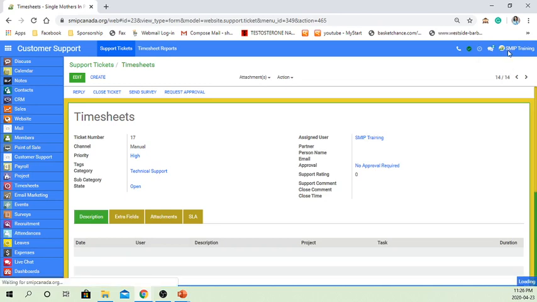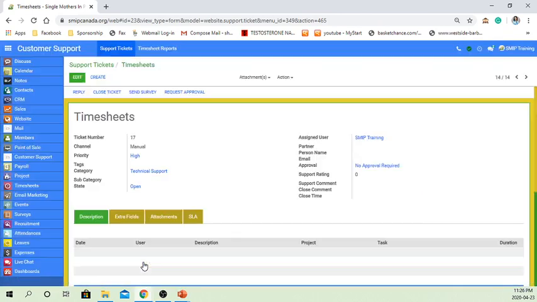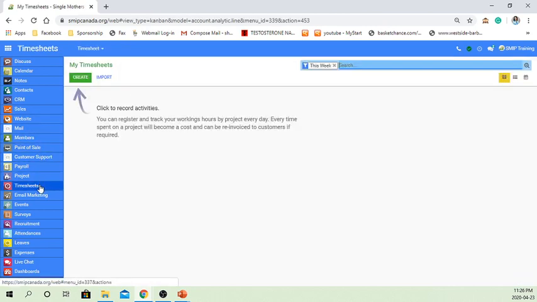So now you know how to change your preferences by going here to preferences. You also now know how to log in and out by going to attendances and checking in. You now have an understanding of how to create your timesheets, but let me show you where you can actually look at your timesheets.